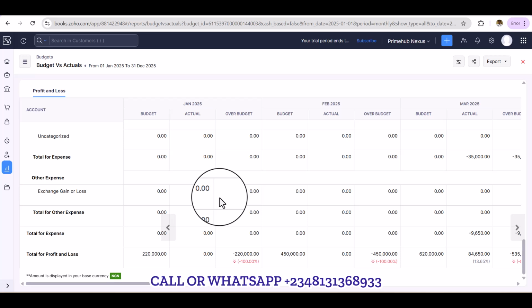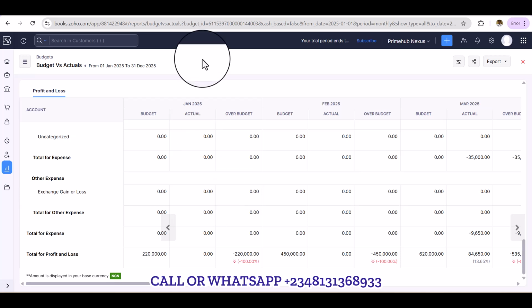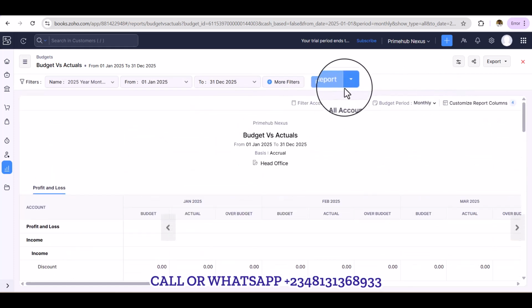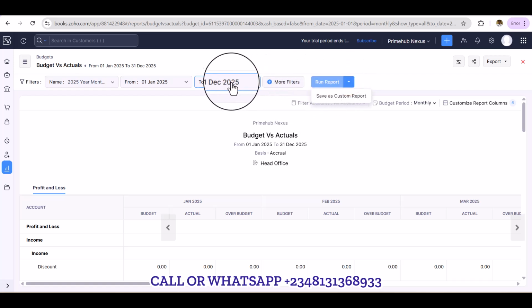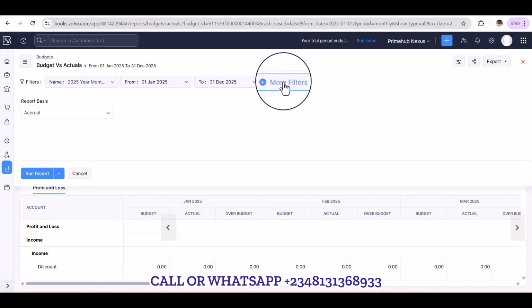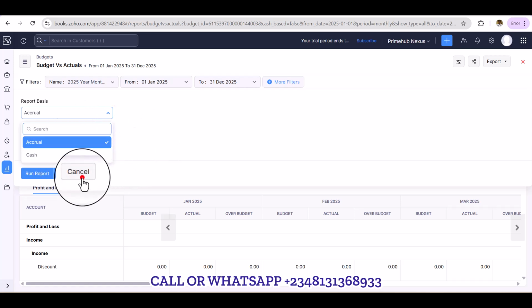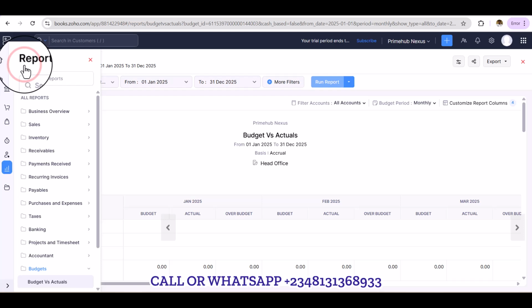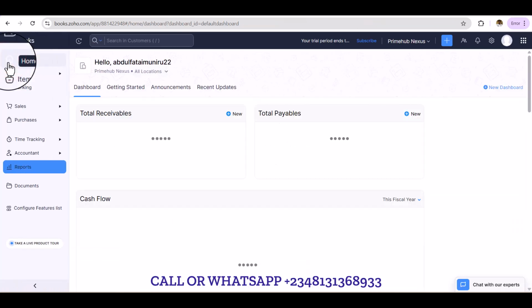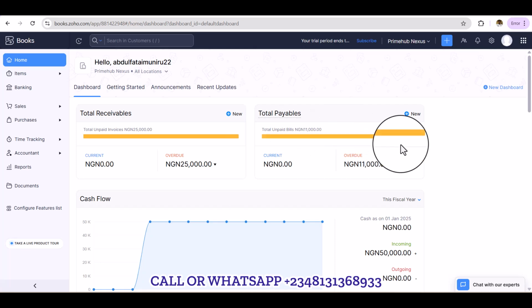So this is how you create budget in Zoho Books, and also generate a report to see the actual versus the budget. You can also click on run report. The date, you can decide to limit the date to just January to February or any period that you then fit, or you can also go to more filters and run the report based on accrual or cash basis. But majorly I think cash basis is the major option that is available, that is good in practice. Okay, so this is how you create budget and also generate report to see your actual versus budget in Zoho Books.